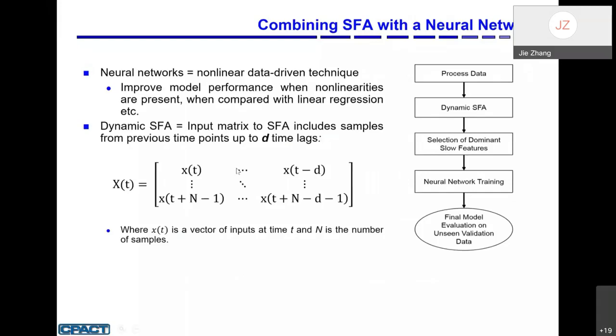So here we extend this slow feature analysis into dynamic slow feature analysis. It's just similar to dynamic PCA and PCA. Here we expand the original data by the time-lagged values of this data.